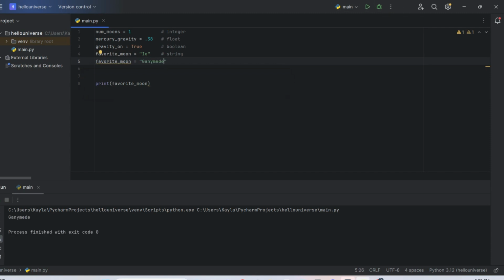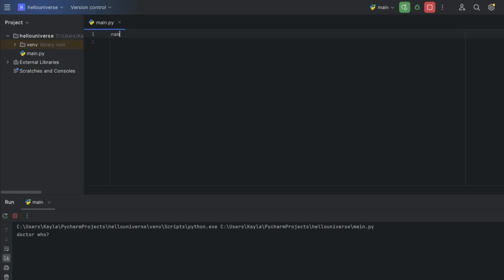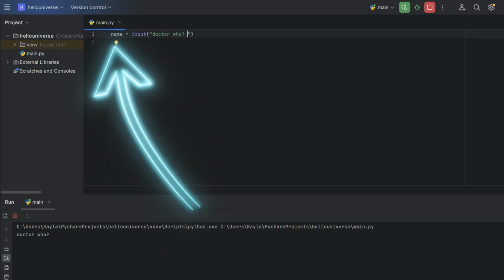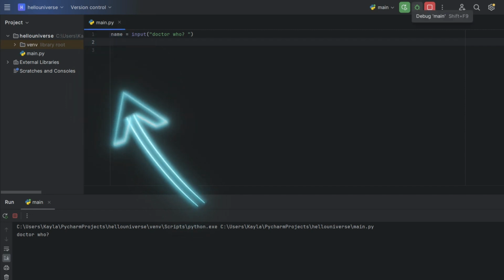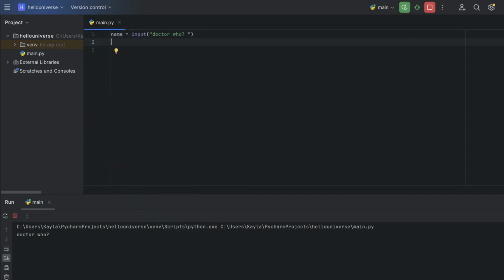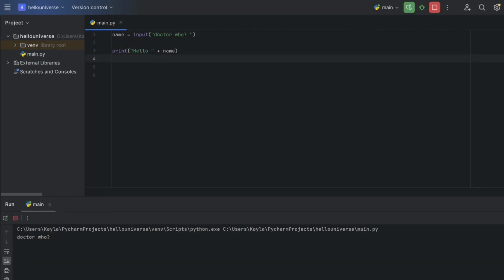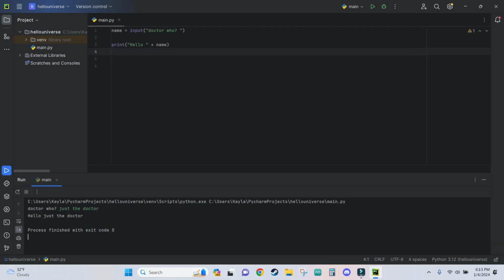Input is another common function like print. It takes input from the user. So if we write input Doctor Who, this question will print out to the terminal. We can also store this input in a variable like this. Whatever the user types in response to this question will be stored in the variable. We can use the stored input to do different things like printing. We can write print hello plus name, and when we execute this, it'll first ask us Doctor Who, and we can write just the doctor. Then the program will say, hello, just the doctor. We added a space after the input string so that there's a space between the call and response in the terminal. Otherwise, our input would be pressed up against this question mark and we'd look like fools.